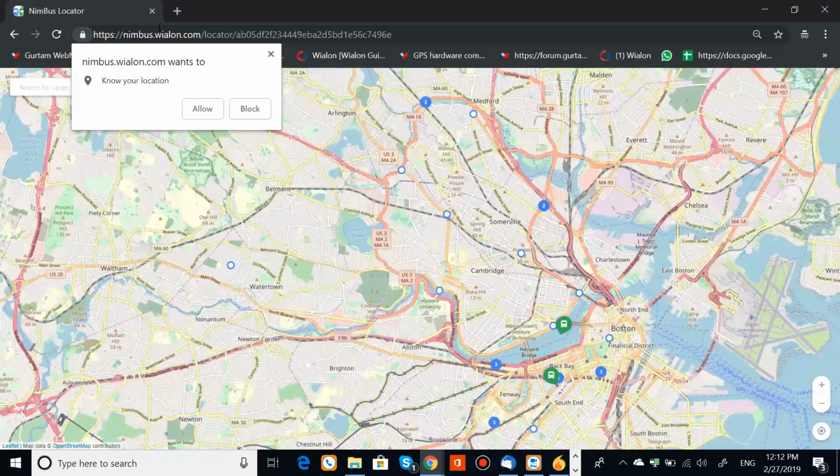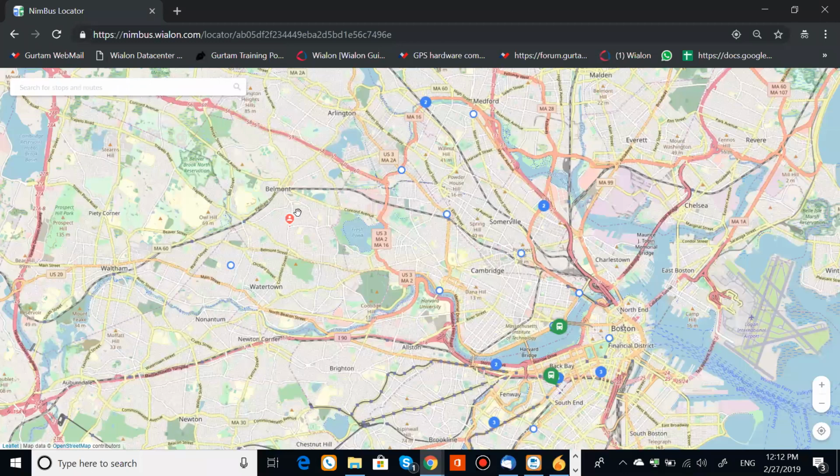So you see, I copied and pasted in advance this link, and NimBus asks me if I would like to share my location, and I allow it. And here I am, sitting in our Gurtam office in Boston. So exactly the same thing will happen if you're using the locator link on your smartphone. First, it will ask you if you'd like to share your location, and then you will find yourself on the map.